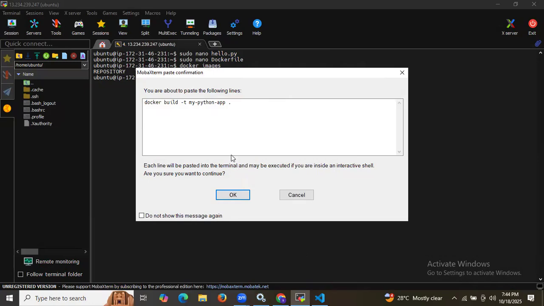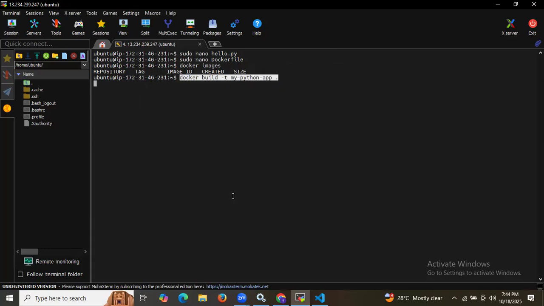So first of all, let's understand the command. docker build is the command to build a Docker image, right? Then after that, -t my-python-app. So this tags the image with the name my-python-app, and you can choose any name you want, but here I'm going to choose my-python-app. And that dot specifies the Dockerfile in the current directory. Okay, that's the meaning of it. So let's run this command.